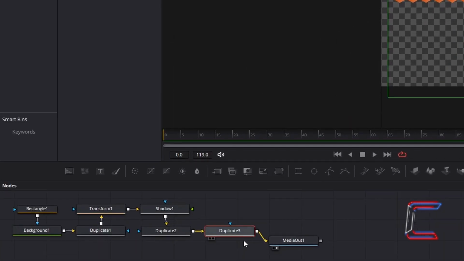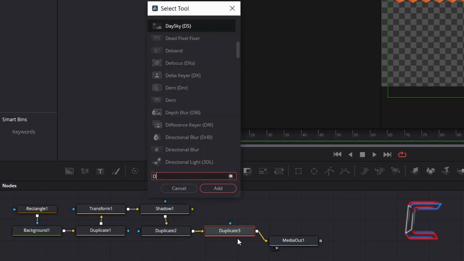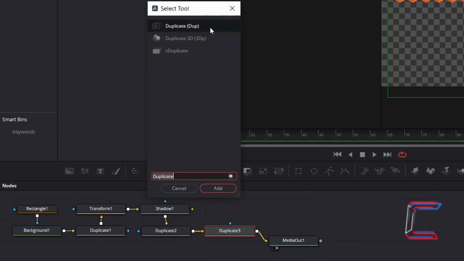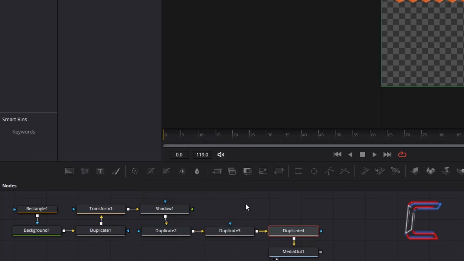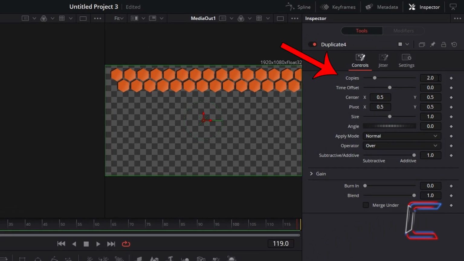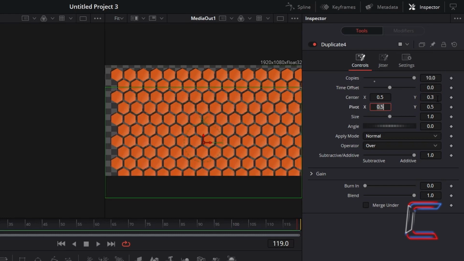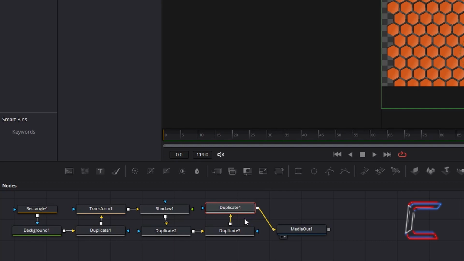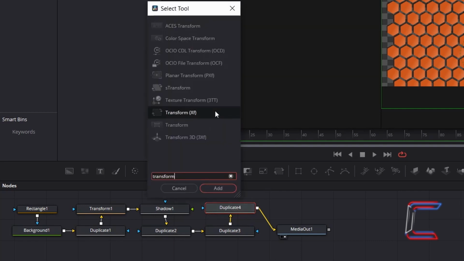Ensure that duplicate 3 is selected. Hold shift and press space. And go to add your fourth and final duplicate node. With duplicate 4 selected, increase copies to 10. And spread these duplicates of these two initial rows downwards. Change center Y to 0.3. With duplicate 4 selected, hold shift and press space, and go to add your second transform XF tool.